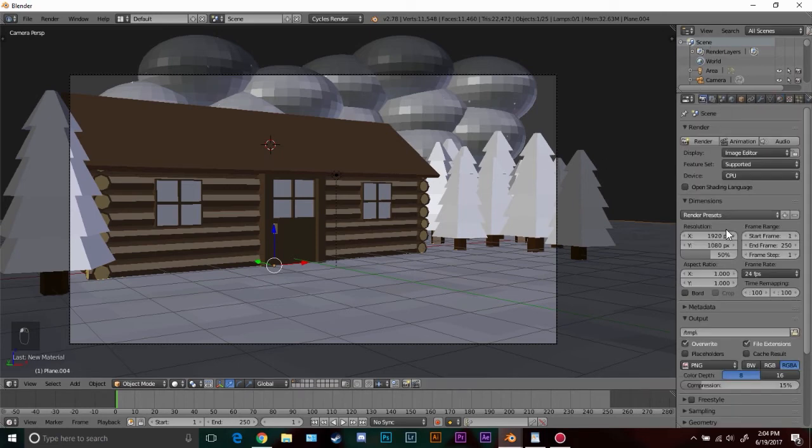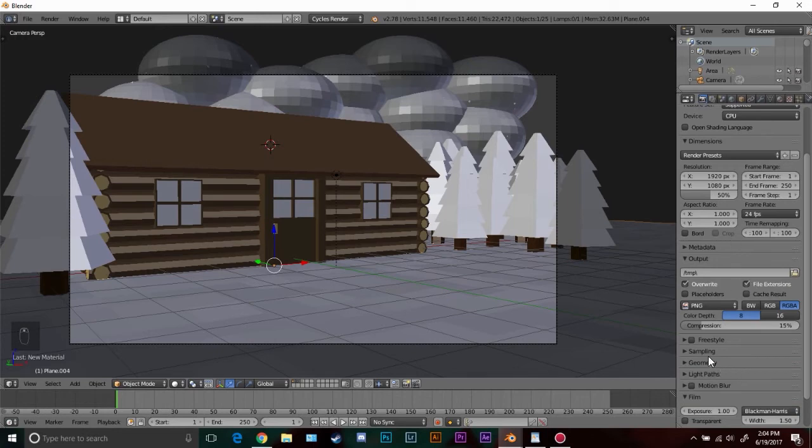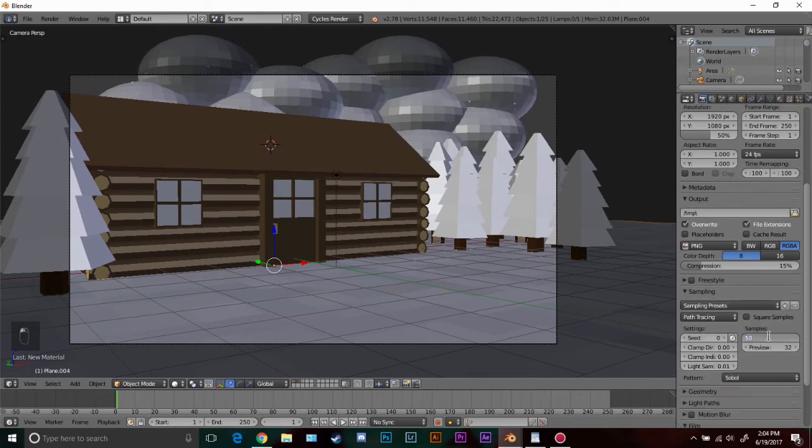But before I end the tutorial, we're going to render it, and we'll see how it looks. So the sampling, I'm going to change it to 500. The clamp, I'll leave as it is.